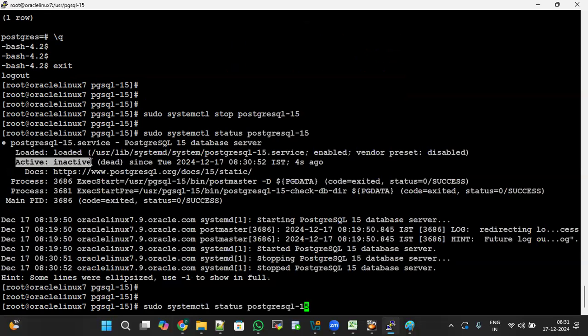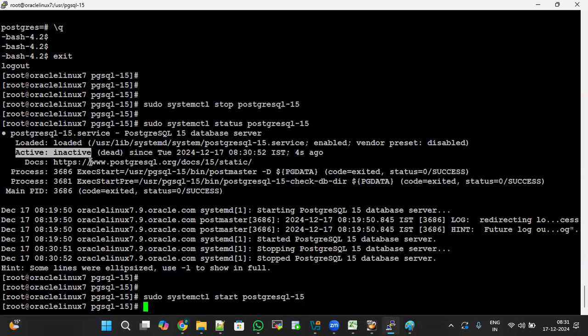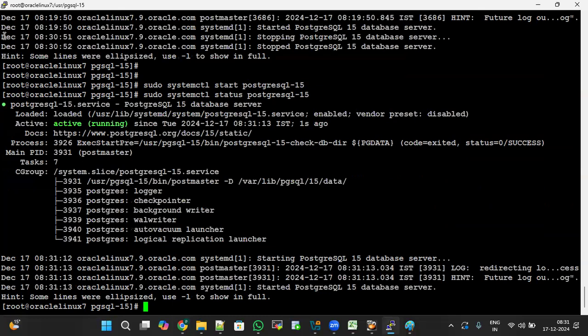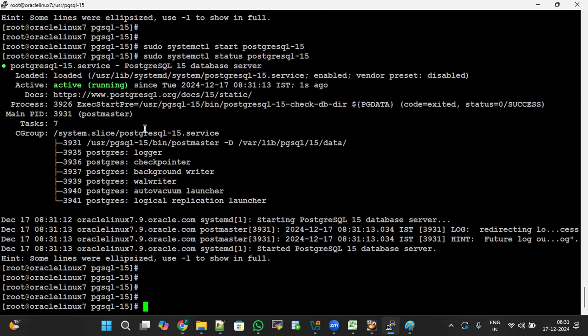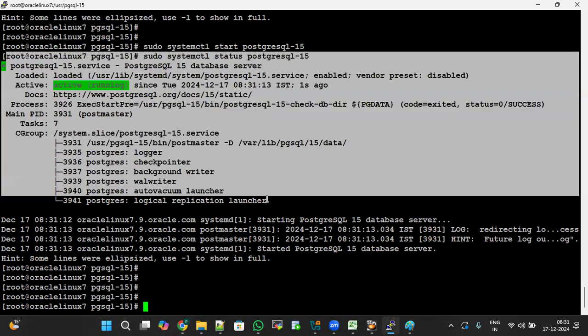Let me start the service. Start, and then check the status. It's showing active, which means running. Okay, clear with the default installation steps.